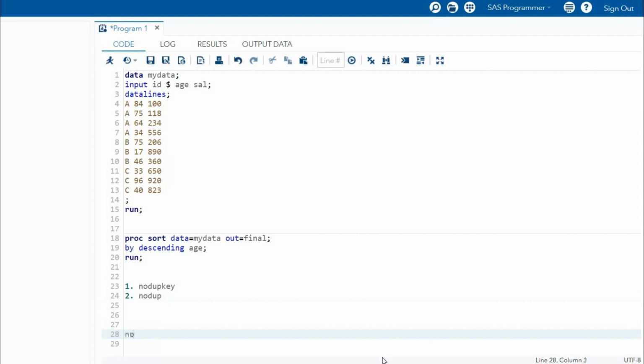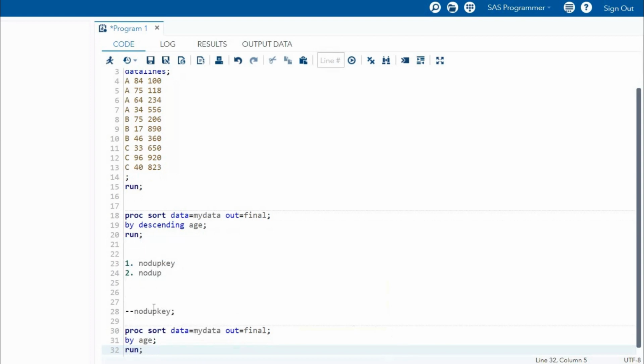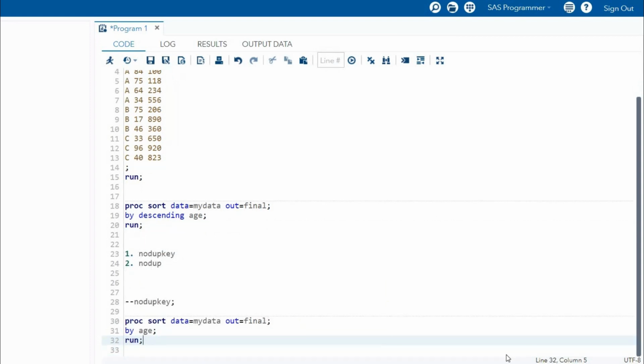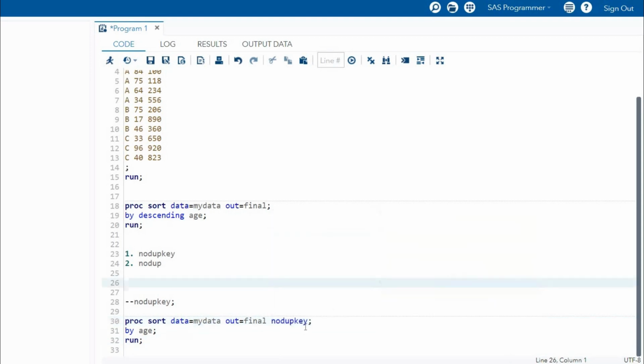I'll be starting with NODUPKEY. Again, the same syntax we'll be using: PROC SORT data equals my data, out equals final. Let's comment it out. Okay, then by age and run. Now, in the case of NODUPKEY, we have to mention NODUPKEY over here. And now what will happen is that it will remove the duplicates on the basis of whatever variable we have mentioned in the BY keyword here.